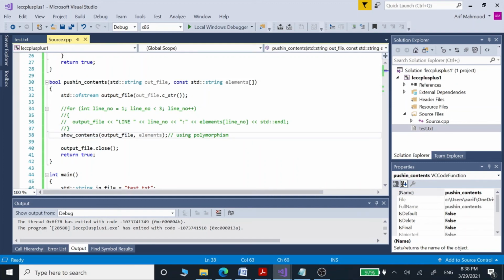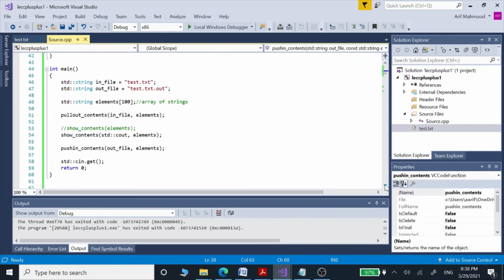We are using the same function with different arguments to do different stuff. And this is C++. So I hope you guys now have some idea of what polymorphism is all about as far as functions in C and C++ are concerned.